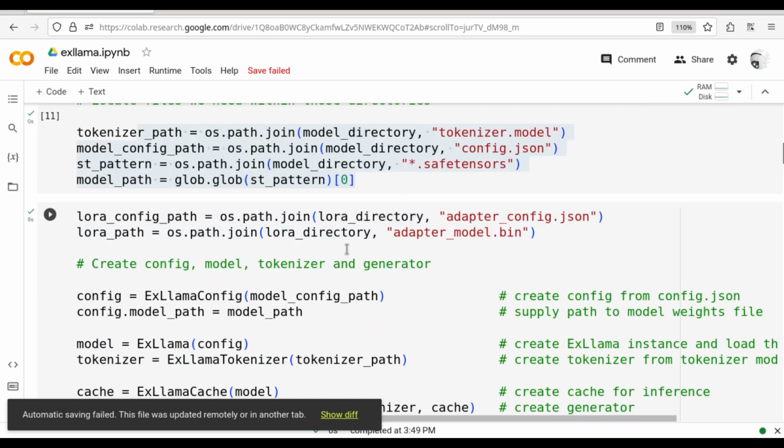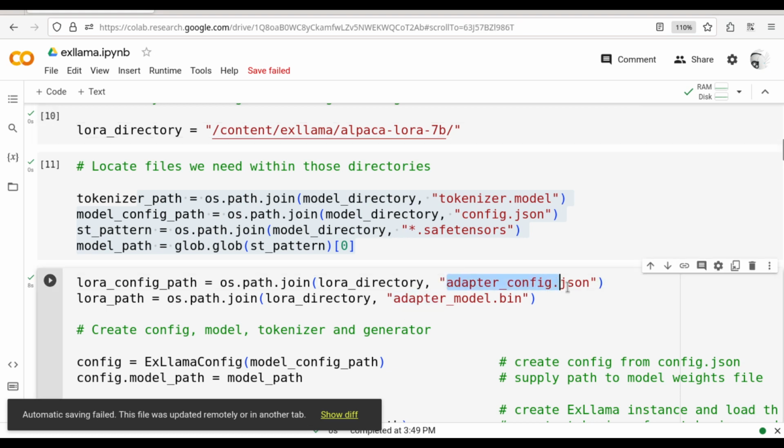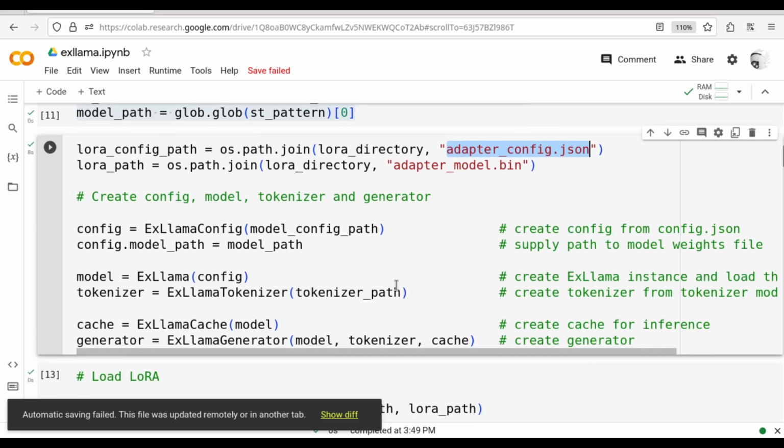Continuing further, when it comes to LoRa configuration, that is when we will be using the LoRa directory. We will only be using the adapter configuration file from the LoRa directory, and we will also use the adapter model later in the discussion. So we will see how it works out. As of now, initially we will use only the adapter configuration. You will see why we are using it.